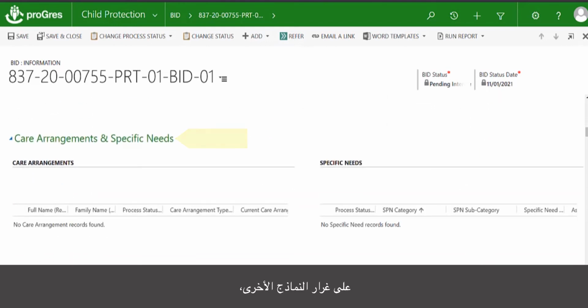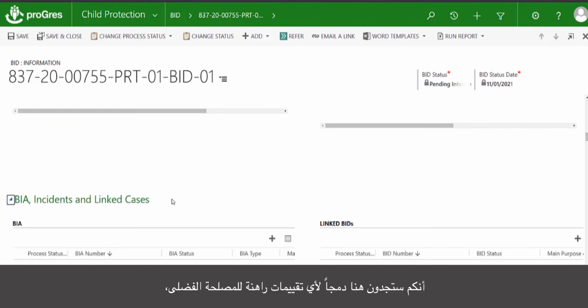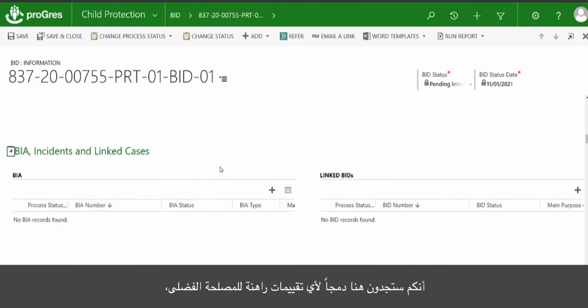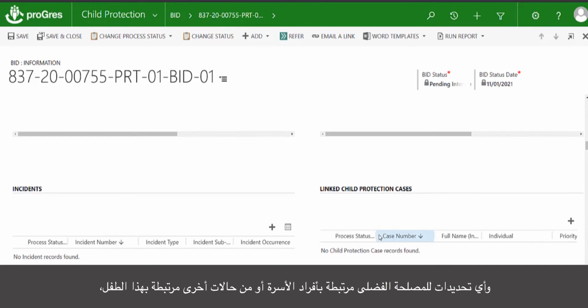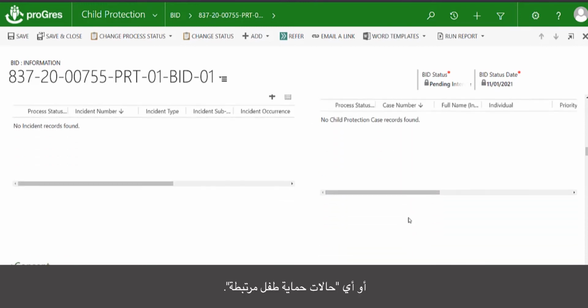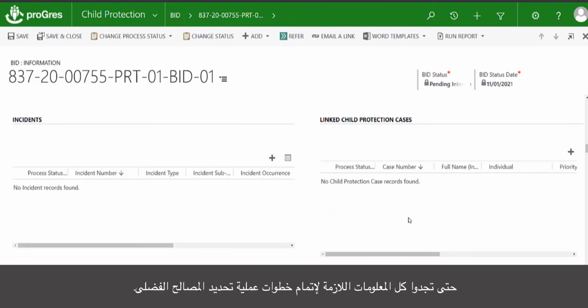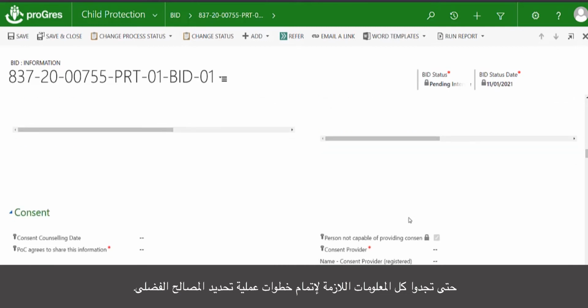As on the other forms, you will notice this is just a view to allow you to see what the current care arrangements are or past care arrangements and any specific needs identified. Additionally, you will have quick views here for any existing BIAs, any linked BIDs from family members or other cases that are linked to this child, any incidents, or any other linked child protection cases. All of this is in reference so that you have the information necessary to move forward with the BID process.